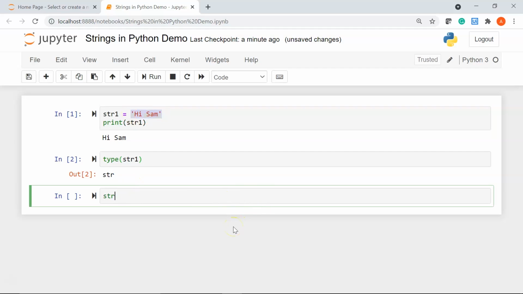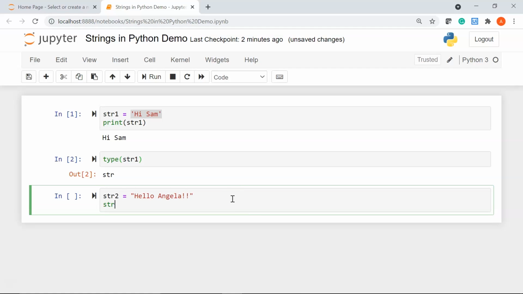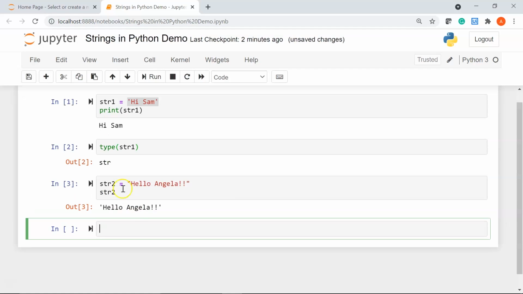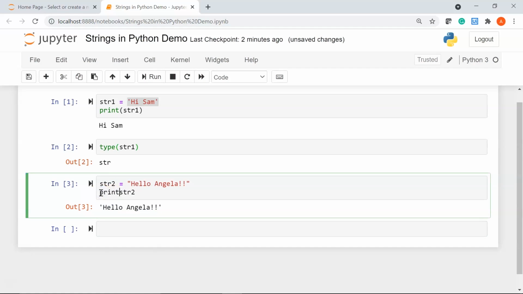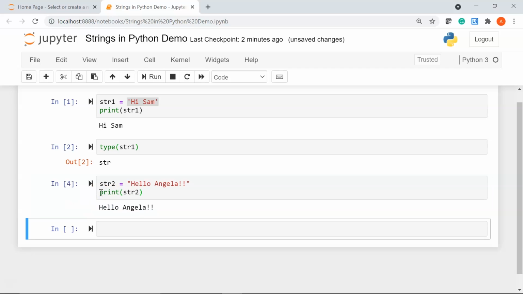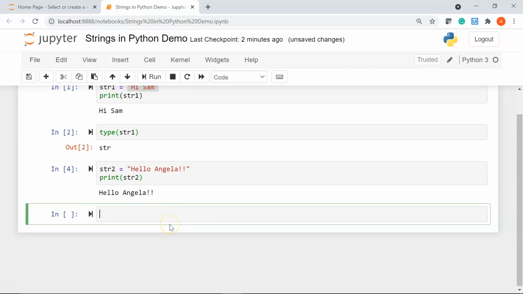Now let's create another string str2 using double quotes this time. So I'll write, let's say, Hello Angela. I can give an exclamation mark. Okay, now let's just print the second string. You see here this is my second string, which is Hello Angela. If you want, you can also use the print function here and run it. You get Hello Angela.